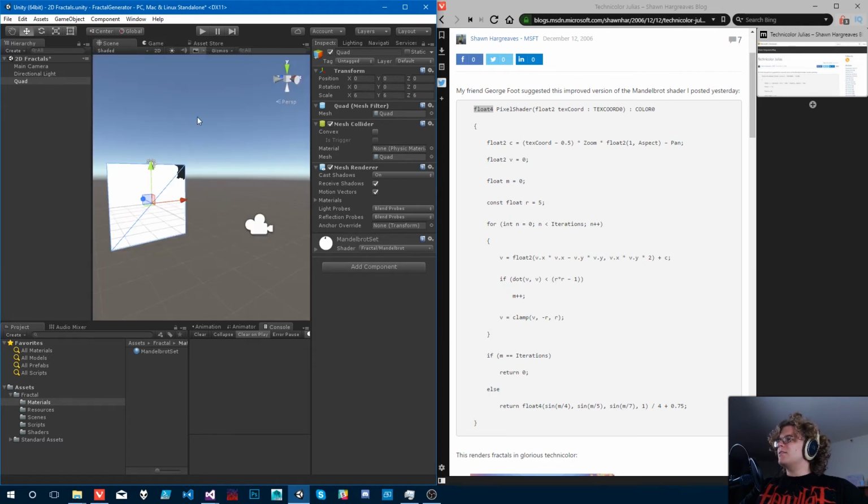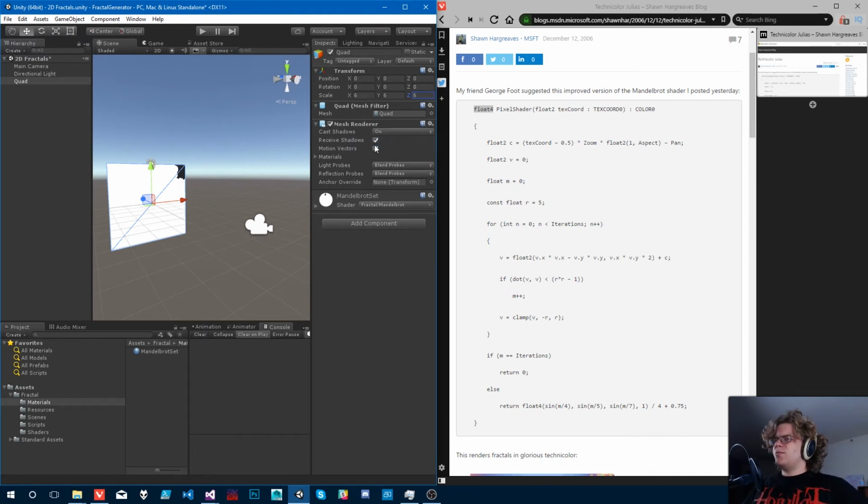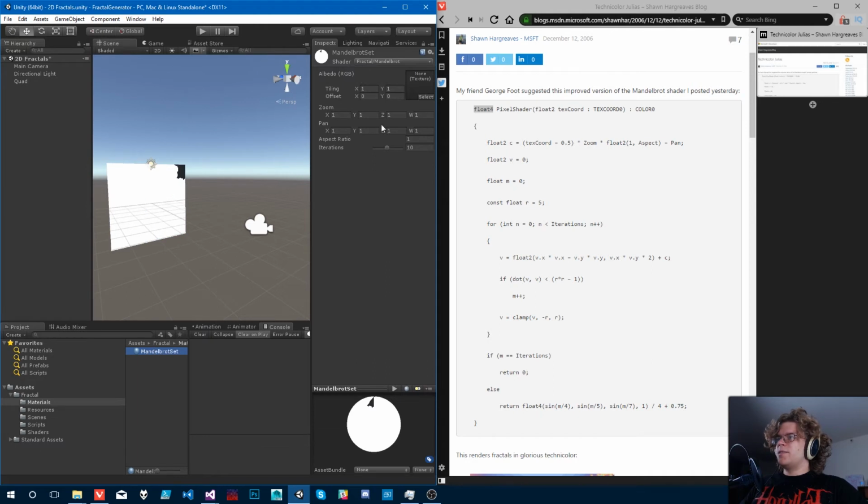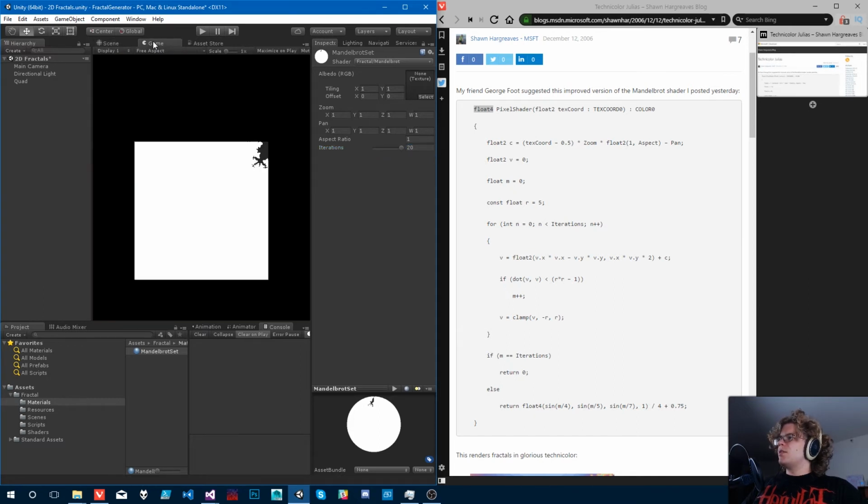But everything else is not what we want. I can remove the mesh collider. That's not needed. We're not going to collide with this at all. We're just drawing things. Iterations. Okay, so 10 seems a little bit short. And 20 seems good-ish. We get more definition. Obviously, as we reduce the number of iterations, it kind of goes away.